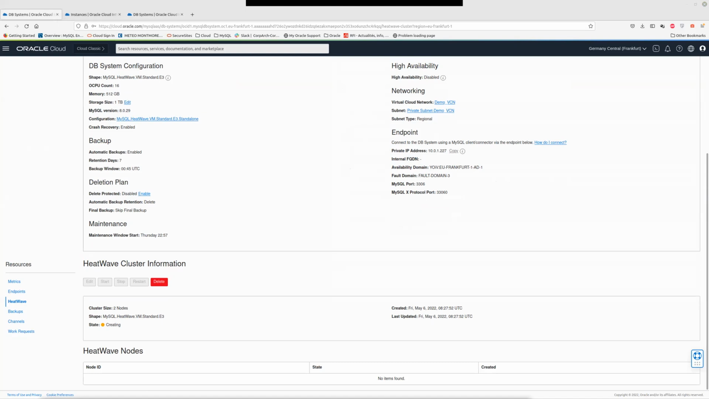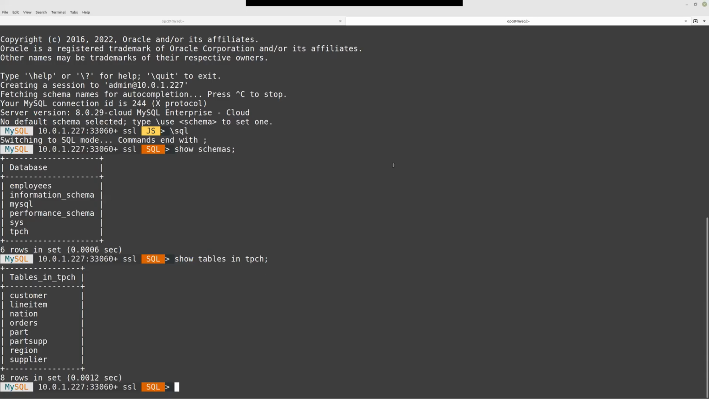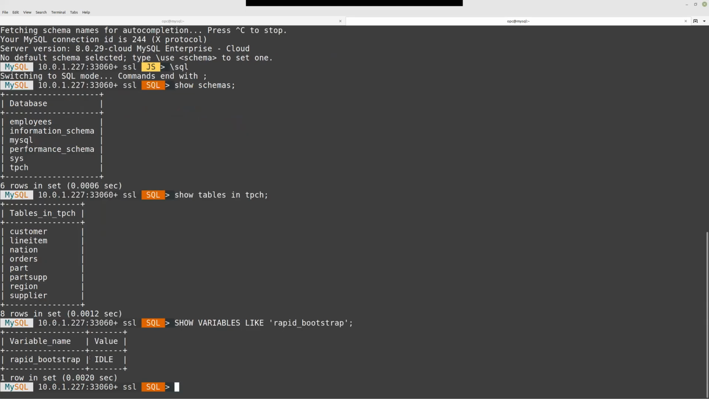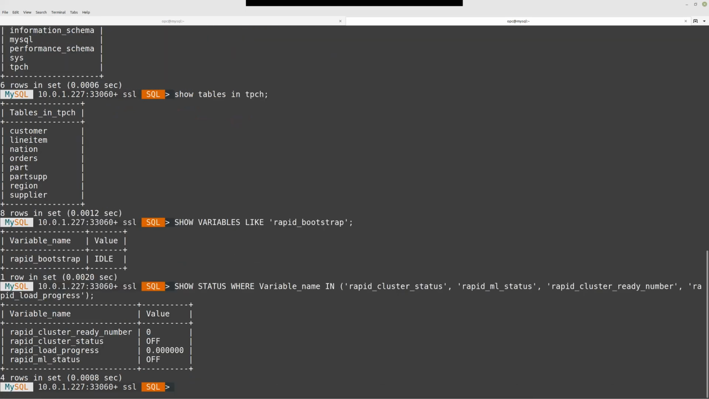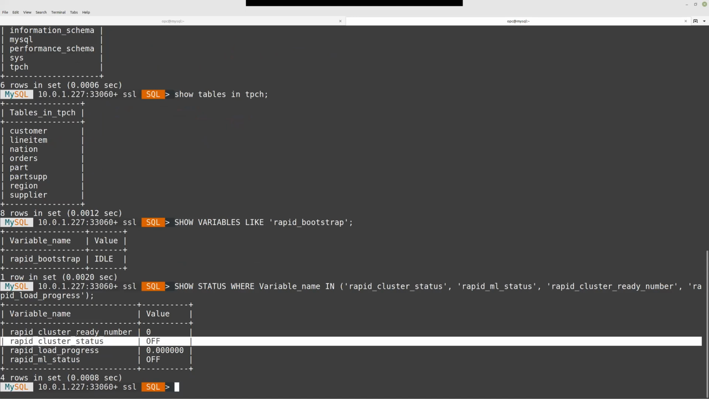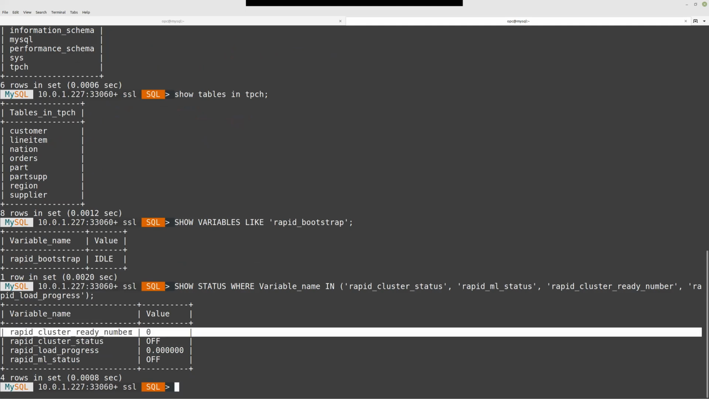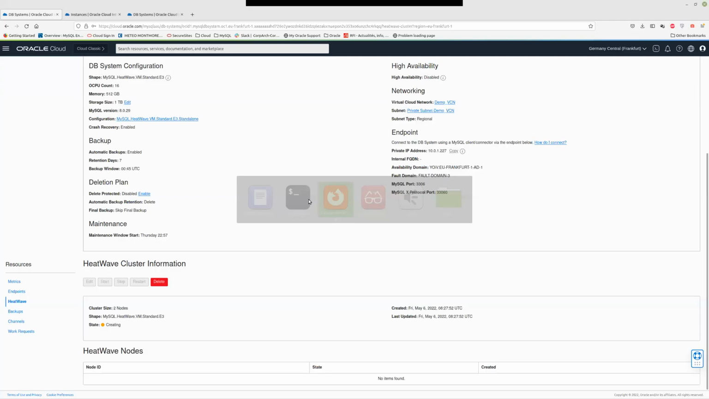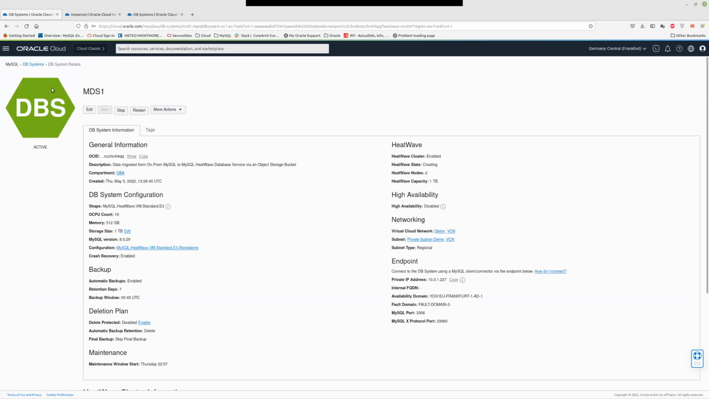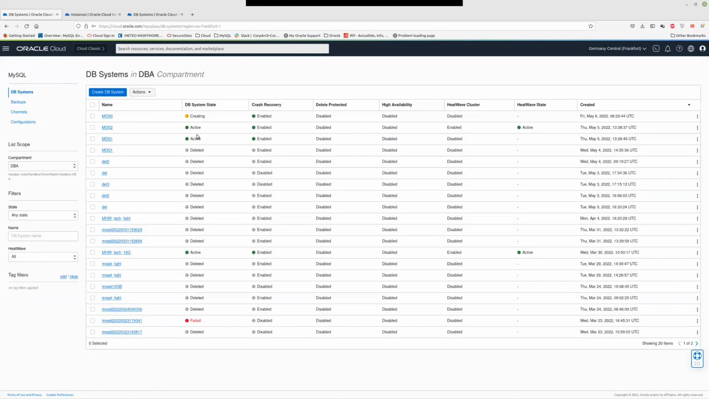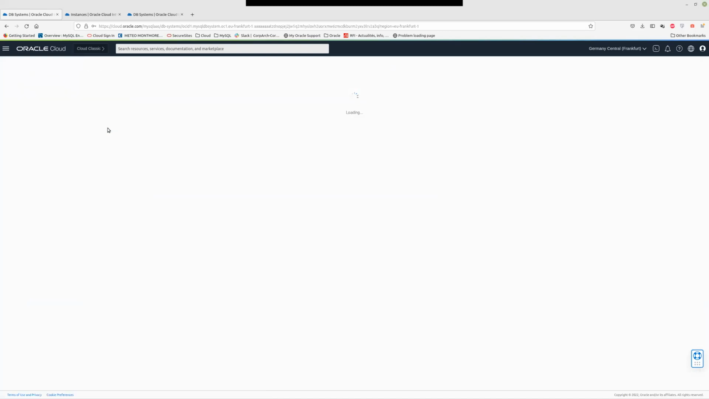So for example, I can check here. Okay, so the cluster is not yet created. It's in the process of creation. It's off so far, and no nodes are created yet. So 10 minutes. I will not wait, and for this part, let's switch to my third cluster, MDS2.